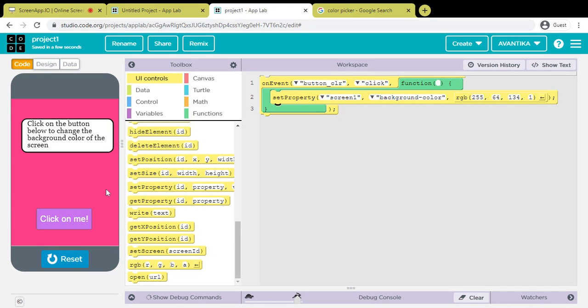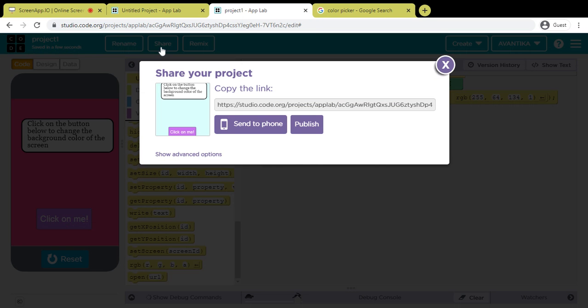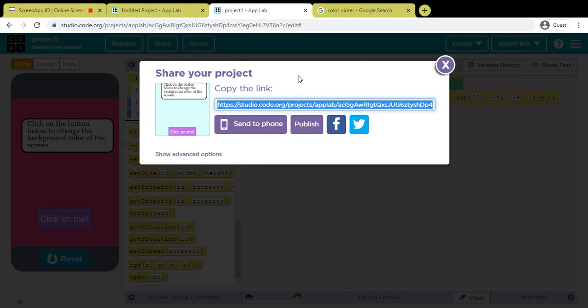And if you want to share what you made like this, then click on share, and you'll get this link. You can copy this link and share it to your family and friends.